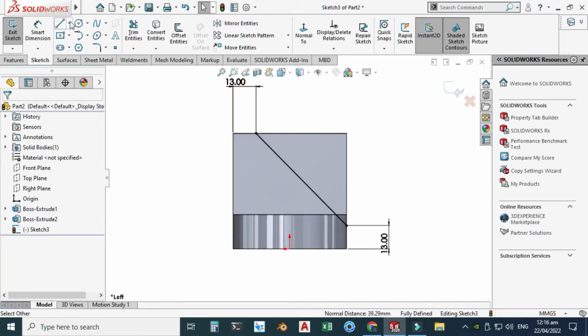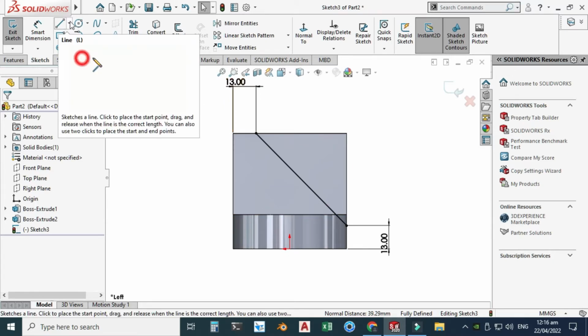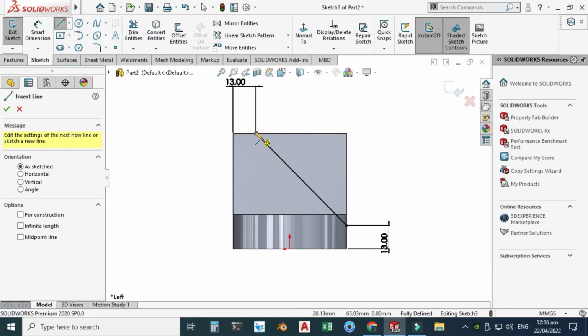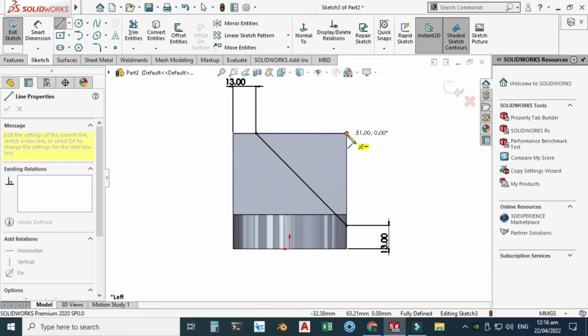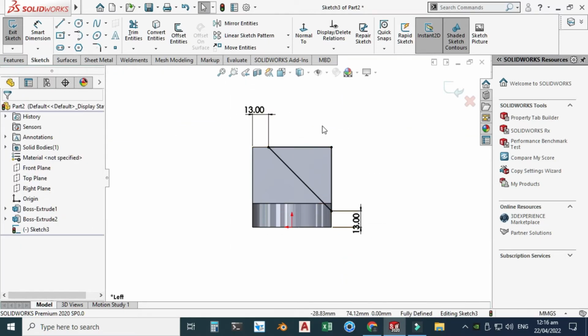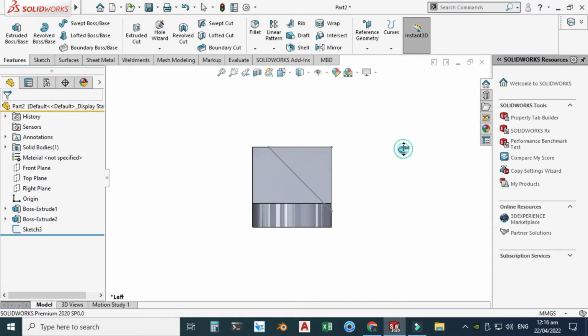Now you can see that the sketch is fully defined, but it is not a closed contour, so we will be making it a closed contour. So let's make one line here and one line here. Now you can see that the sketch color has turned black, and you can see here as well the sketch is fully defined. So exit the sketch and I'll rotate it here.